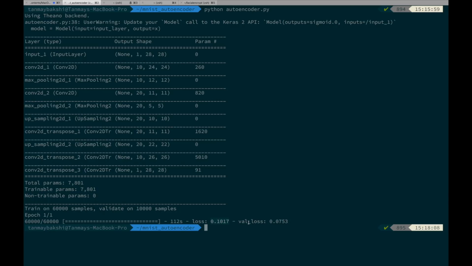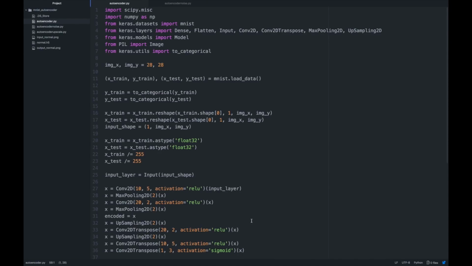You can also see that it worked on the validation data that we gave it and gave us a validation loss of 0.0753. Again, very, very low. However, we can do better. But instead of me training for more epochs, let's take a look at the results we've already gotten.